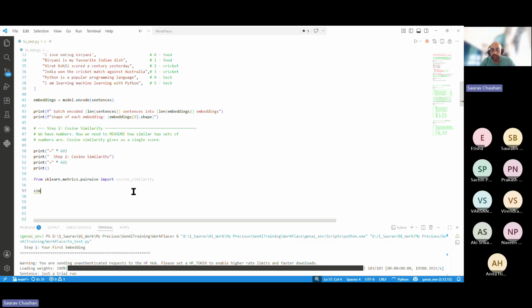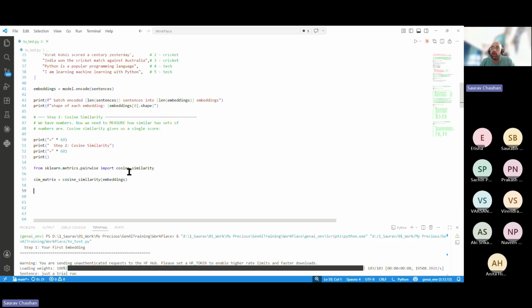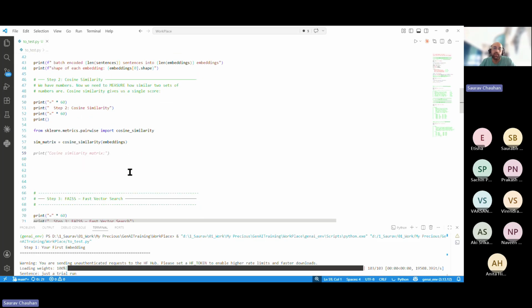Now let's see. You just have to call cosine similarity, and wherever you have kept your embeddings, just give that variable. Now how would it have worked? It would be something like this. The sentence at list index 0, it will keep I love biryani, and so on. So this is what you'll get as a complete matrix in one go.